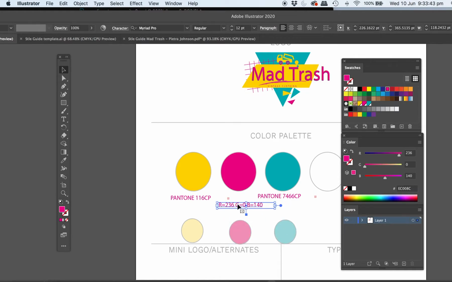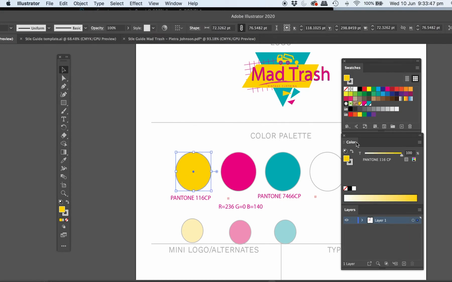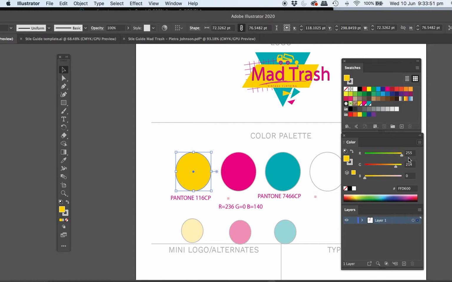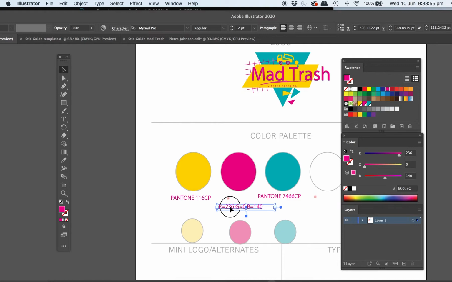So we want the Pantone version. Let me just do that one now. So that might be confusing. So what's the RGB for this one? 255, we can see over there. So I might copy that back and just change the values. Now I've got it set up. That'll be the quickest way to do it. So what are they for this one?